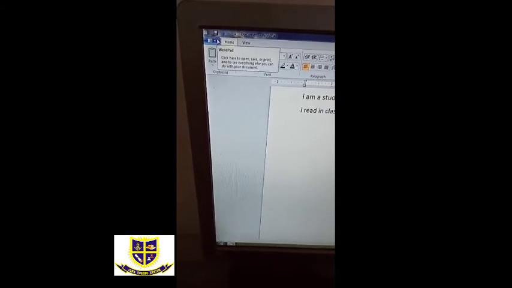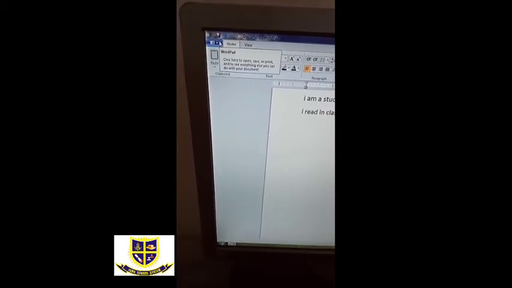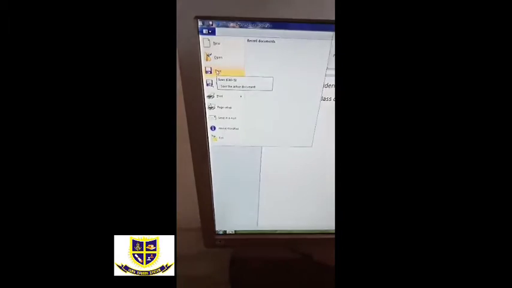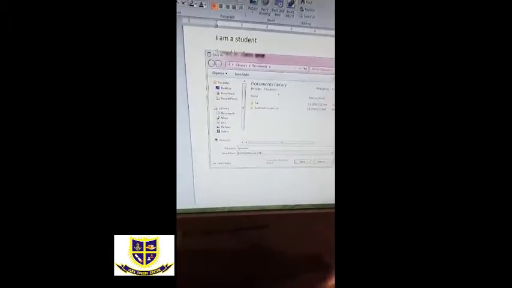So here you can save your documents. If you draw a picture, or write something which you can do on your computer, you can save it from this icon, okay? Click here, save. Here in the third option, we have save, okay? Save it, click.